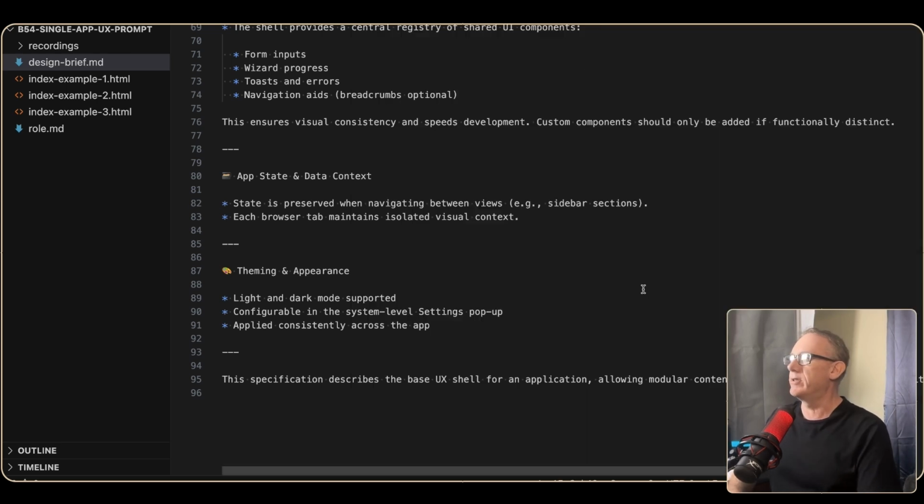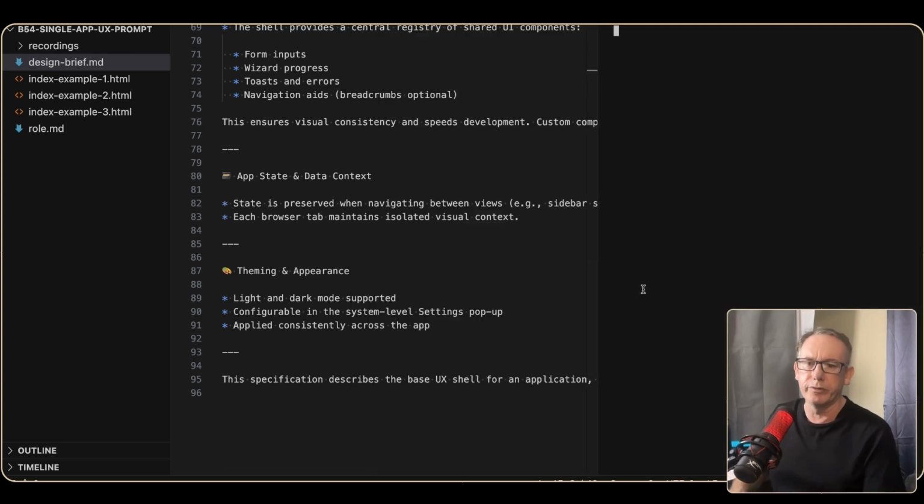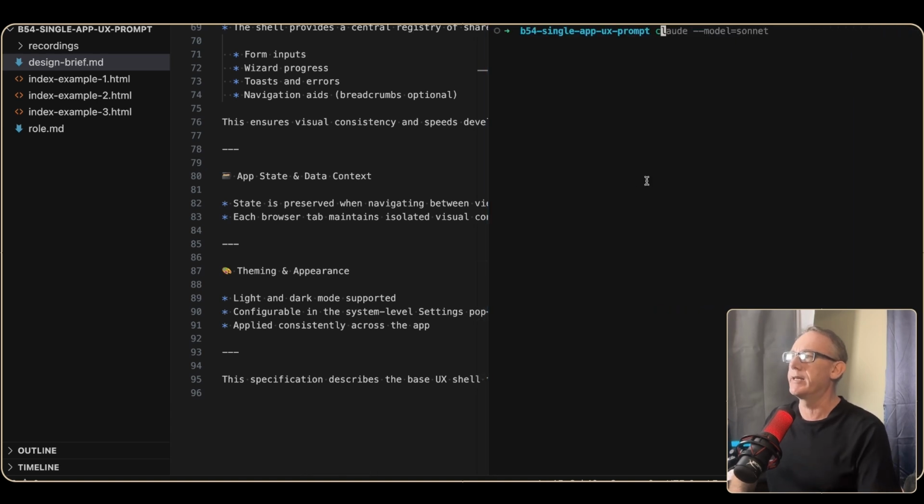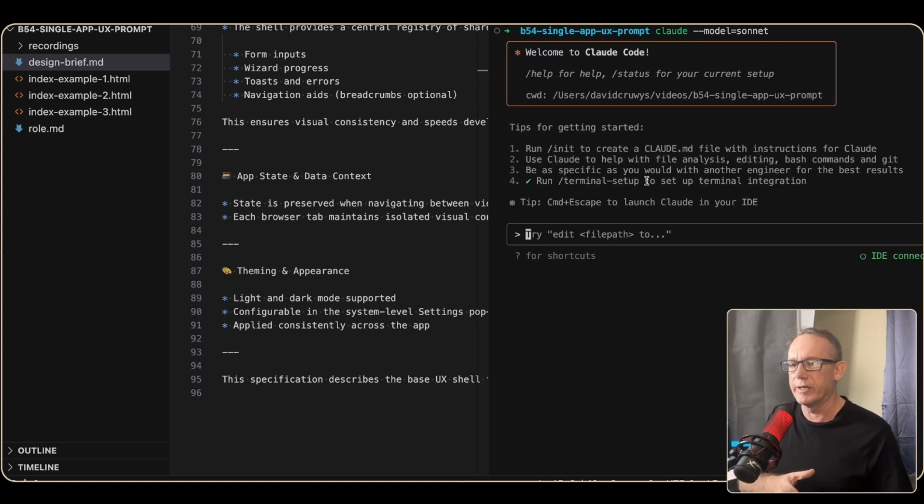So from there, all we can do is go into a terminal, and I'm just going to use Claude in this case. So we'll go Claude. I'm specifically going to use the Sonnet model. I don't want to waste my credits on Opus. It's not really needed for the problem we're trying to deal with here.